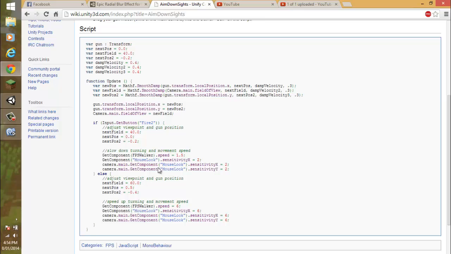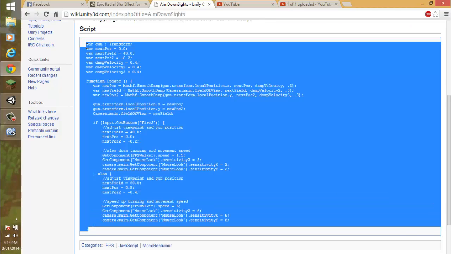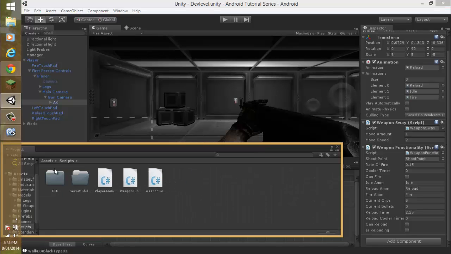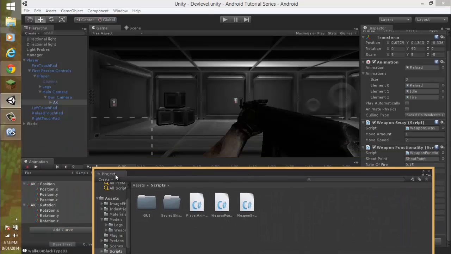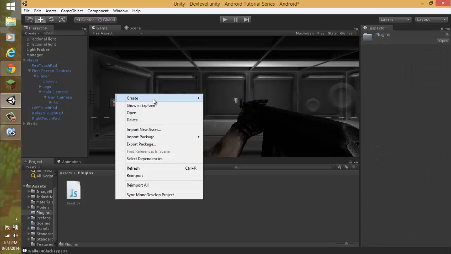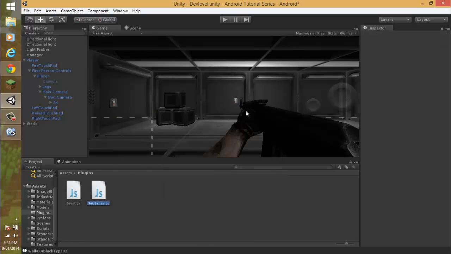So pretty much we're going to want to copy this into a JavaScript, since I cannot figure out how to do the smooth damp in C#. It's just screwing my mind. So yes, do we have a plugins folder? Yes, we do. So we're going to want to do the same in here, but with the ADS, we'll call it.